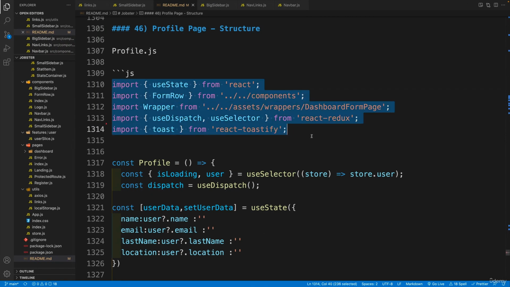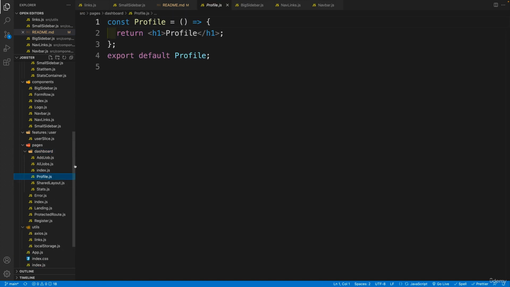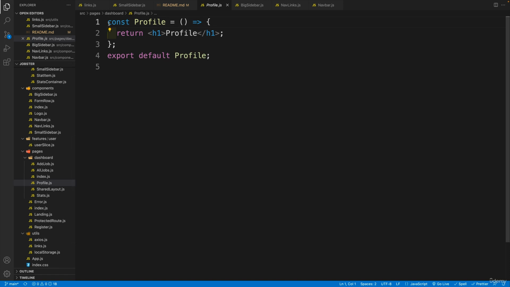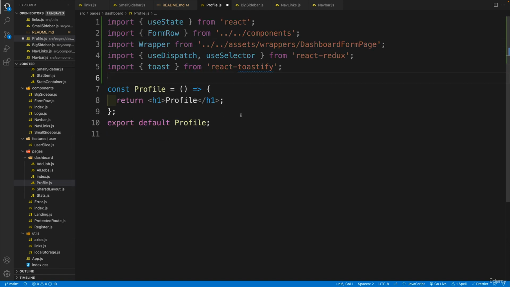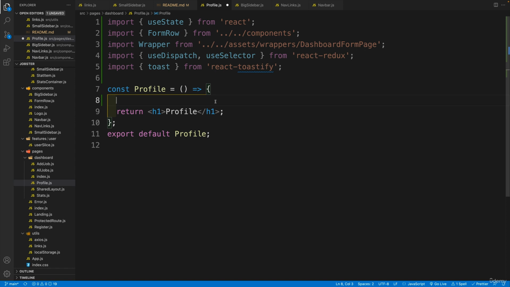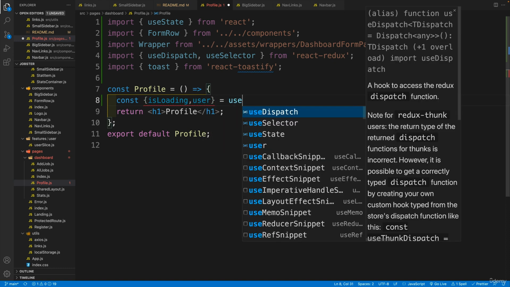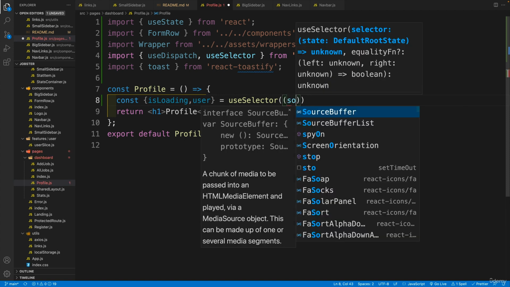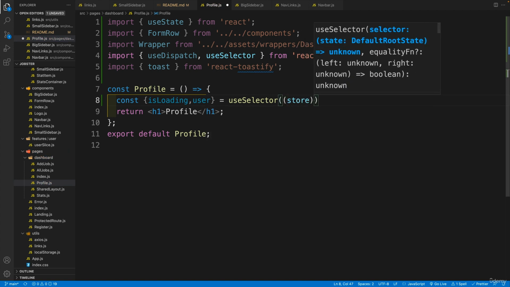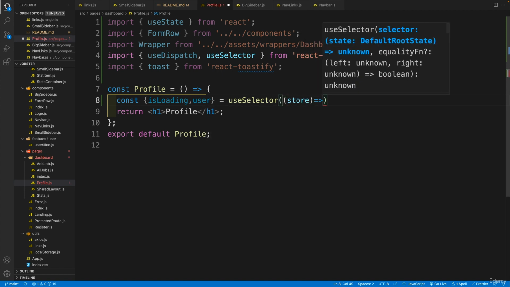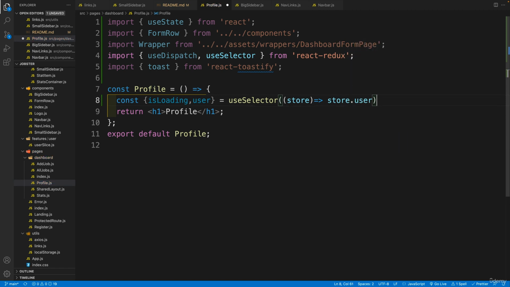So let's copy this one. Again, there's no point to type this one out. And we're looking for a dashboard, more specifically profile. Let's copy and paste. And as far as the functionality, let's start by grabbing isLoading and user. So isLoading and then user. And that one is coming from useSelector. We want to pass in the store. And then more specifically, we want to look for store and user.